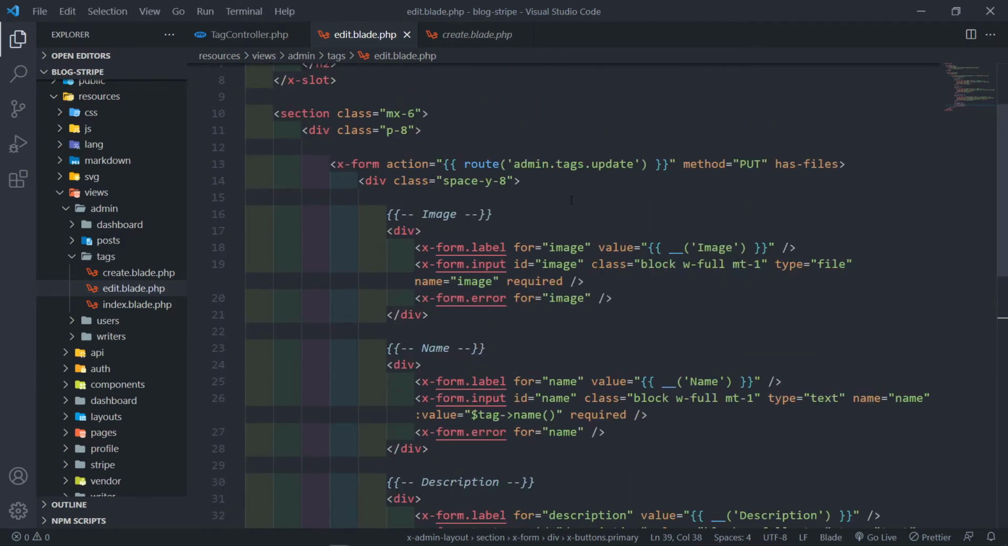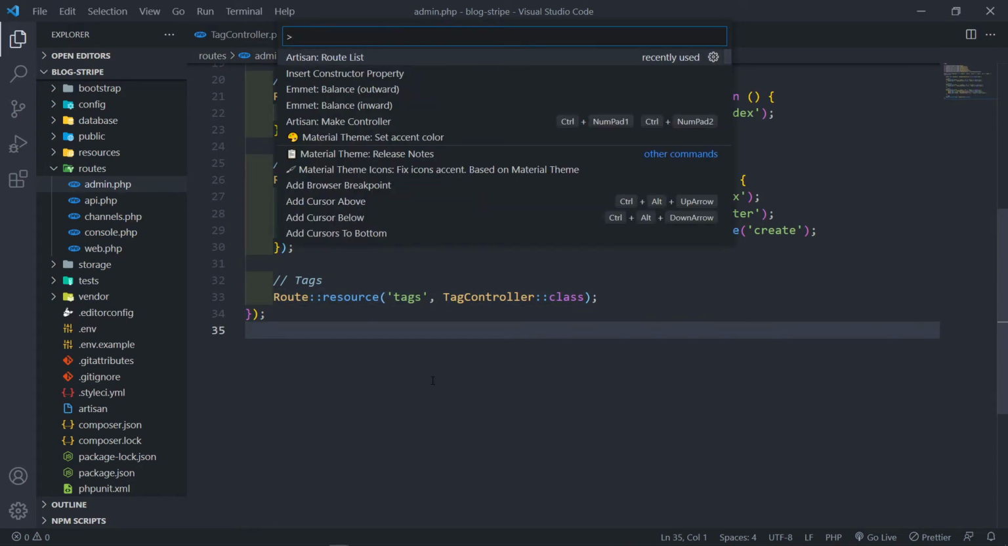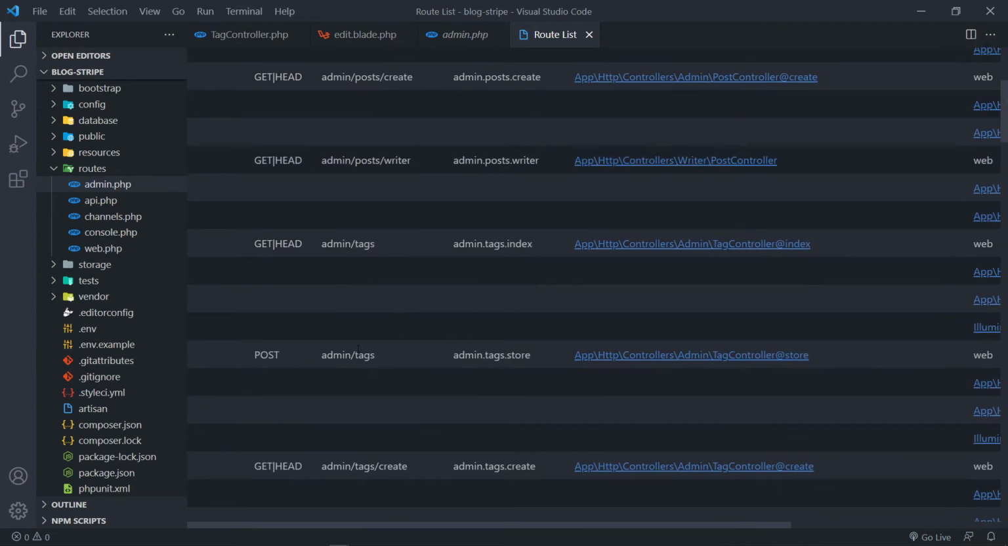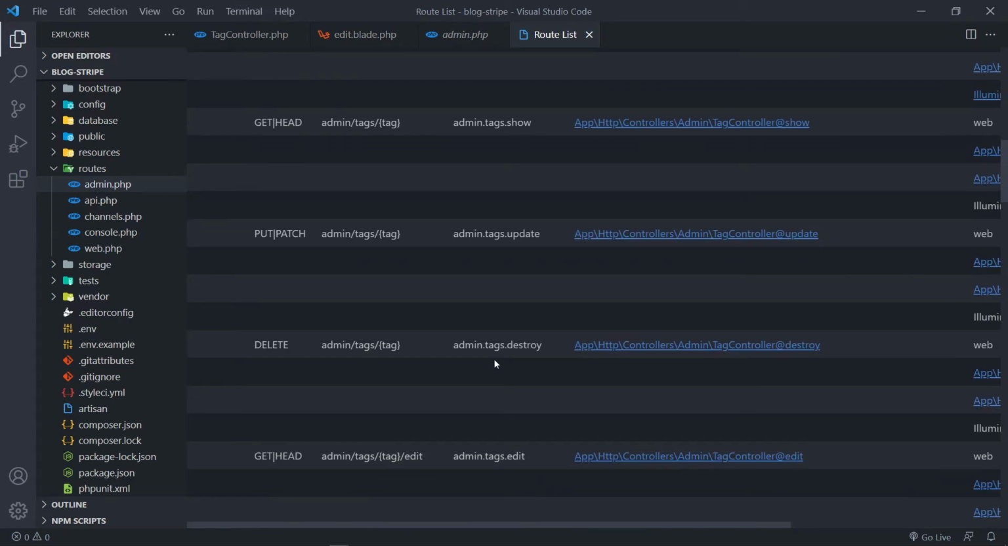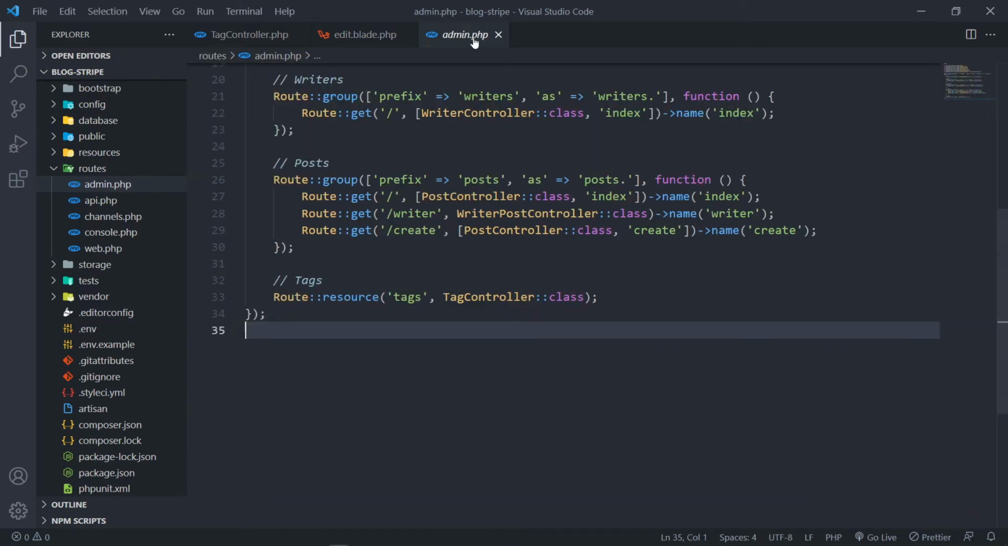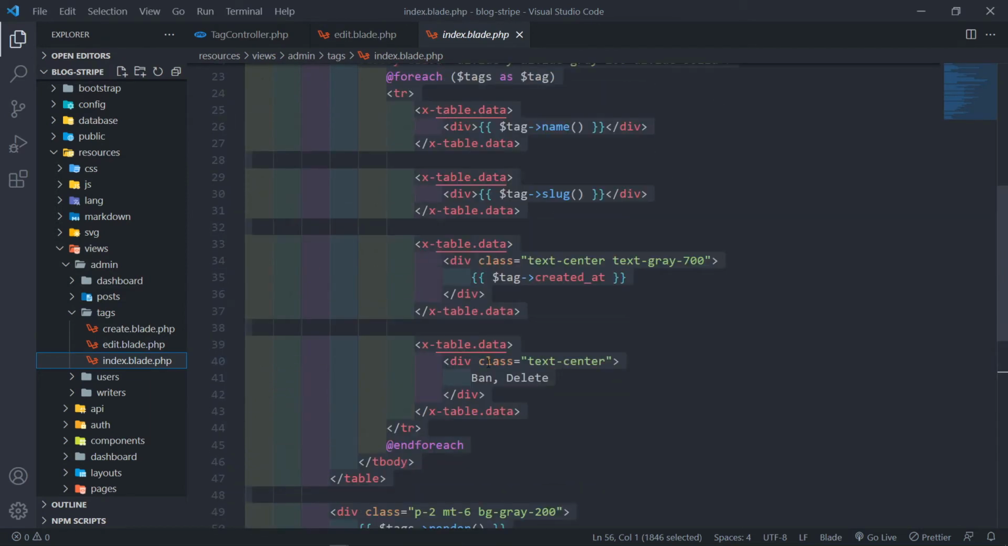Obviously we need to check these routes. As you guys remember, we have a resource route, so everything that we need is in this route. If we open up our route list, you will see we got everything here: index, store, create, show, update, destroy, and edit. As you can see, this is the route we need to go to. So let's quickly go to the index view, tags.index. At the bottom right here, you'll see we have our buttons, the actions, the ban and delete.